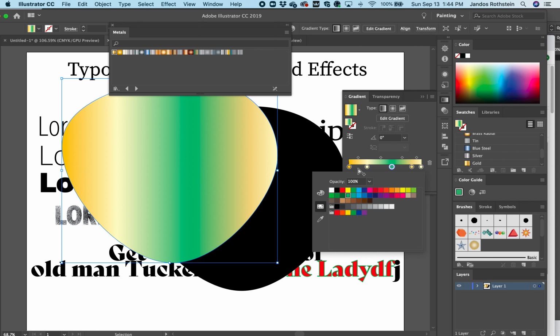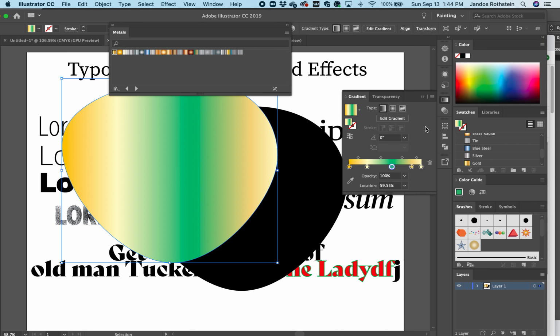I can also, if I decide I don't like that or I don't want that complex a gradient, I can just grab that with my mouse, click it down, and pull it off, and it disappears, and I now have a gradient with fewer stops. But I can pull it off. In addition to pulling it off, I can move these around.